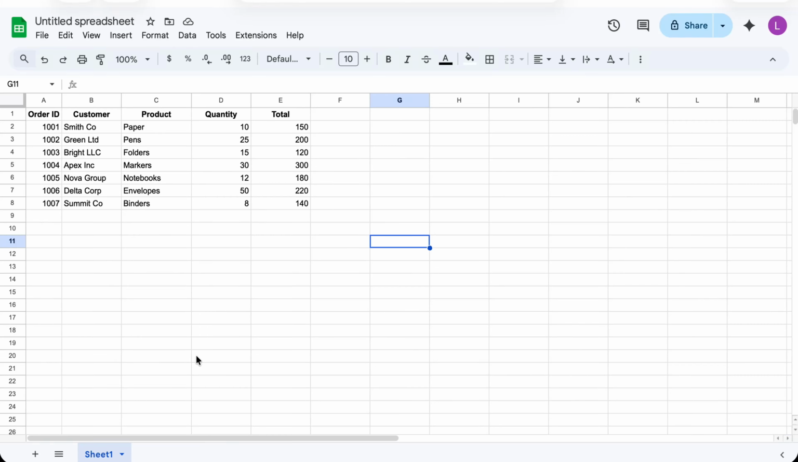And today I'm going to show you how to link one Google Sheet to another. There are actually a couple of different ways to do this, depending on what you're trying to achieve.